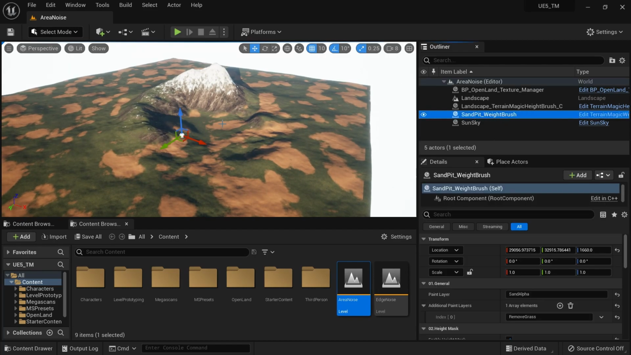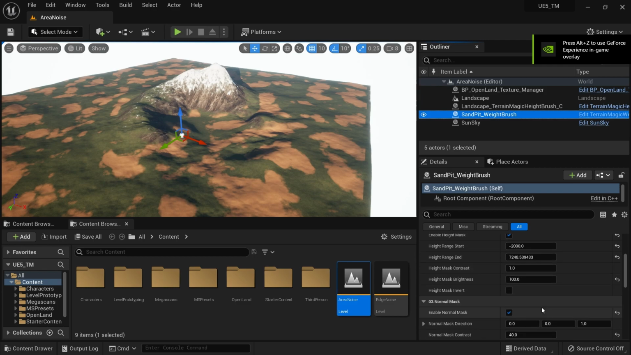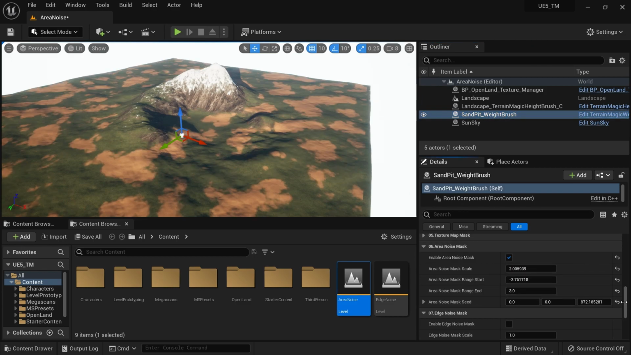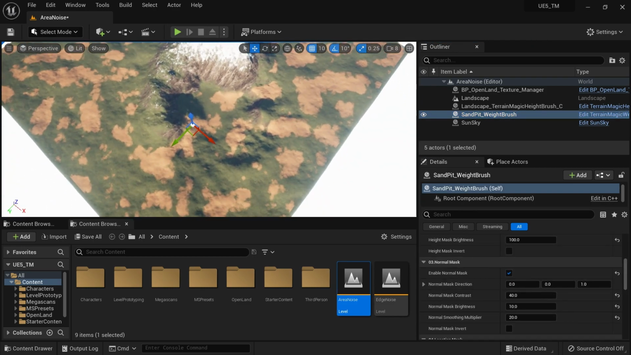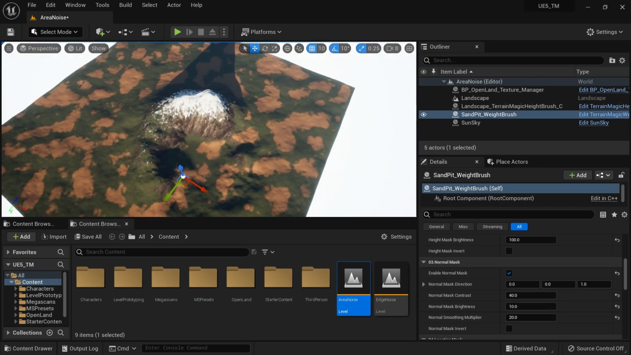So this is my paintbrush. I can change the noise seed and I can get different variation over that. Here I can mix this noise with some other mask as well. For example, here I mix that with a normal mask. So if I hide that, you can see this mask, the area noise, is available on here as well.